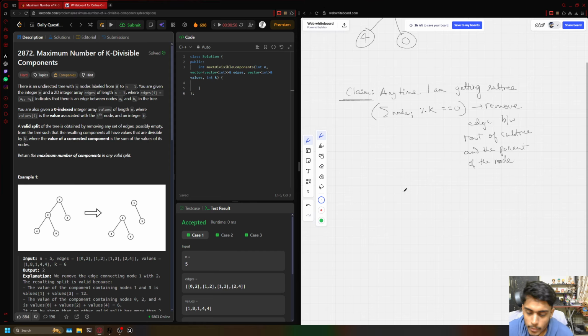What I mean is, let's say I have a subtree with nodes 1, 2, 3 and 4 here. If the sum of nodes in this subtree is divisible by k, then I will simply remove this edge. So this will look like 1 here, 2, 3 and 4. Now, how do we prove this claim?